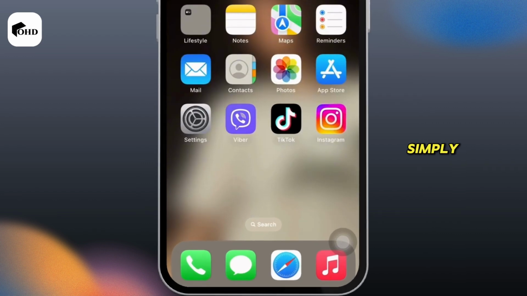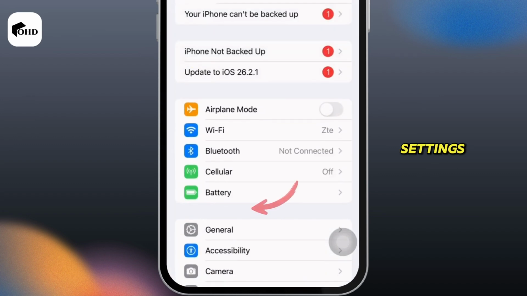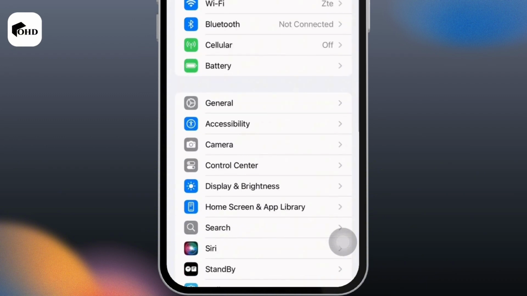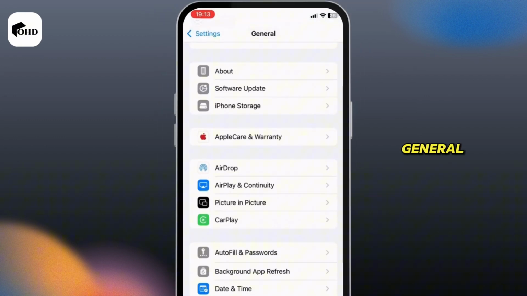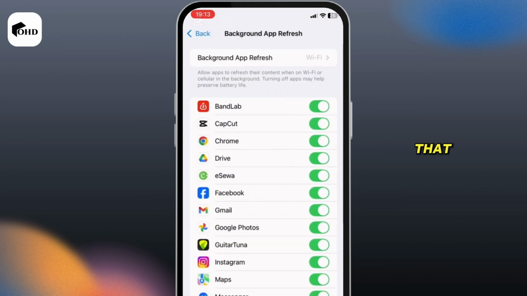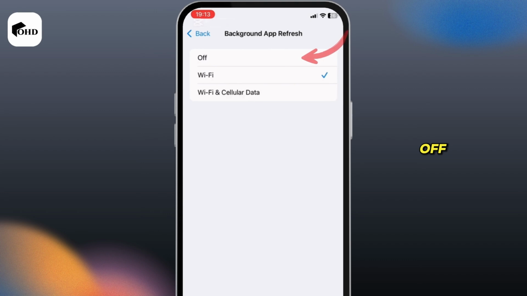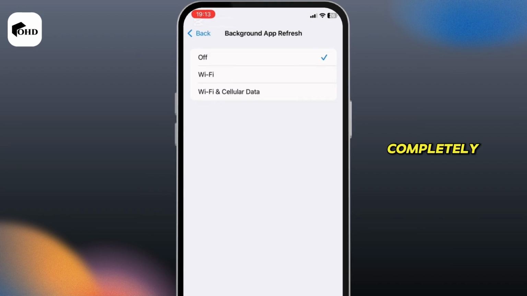First thing first, you simply need to head over to the settings of your device. Once you're inside the settings, move into General. Inside General, scroll down and move into Background App Refresh. Make sure that the background app refresh is turned off. Sometimes this feature might be turned on and it might be the reason that the battery is draining. Make sure to turn it off completely.